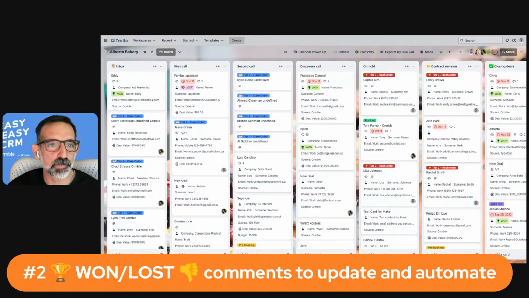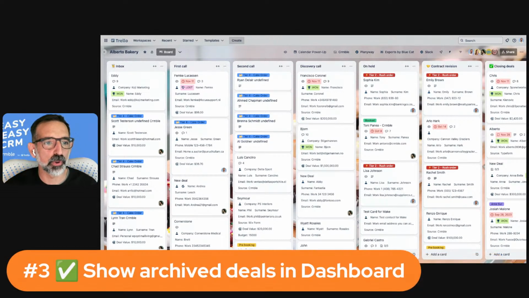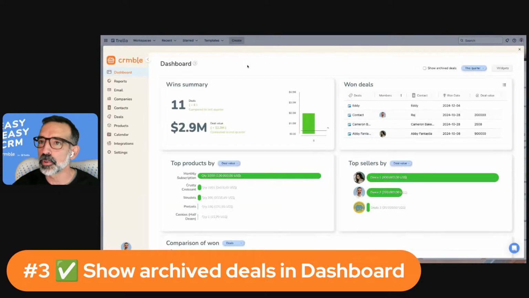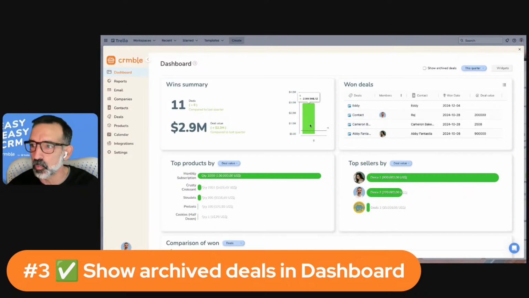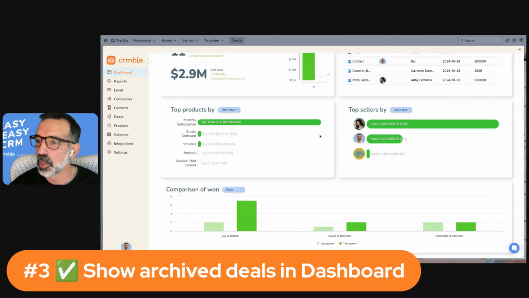I'm going to now move over to our third new feature, which is show archived deals in the dashboard. And that was a very long requested feature. When you open Crmble, the first section you land on is the dashboard. This basically focuses on and shows you a summary of all the deals you have marked as won. It just focuses on won deals. So it's all about wins, wins, wins.